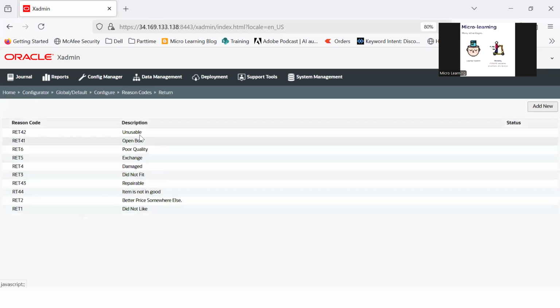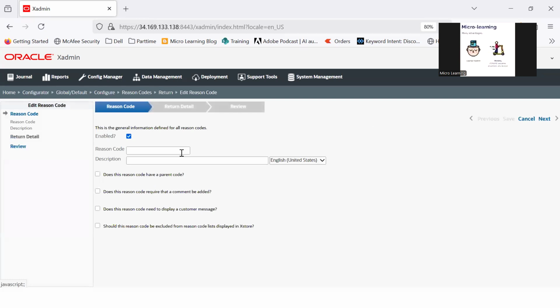I have selected return. So add new. So for 43 is there. I want to create a region code: RT44. Description: for return.